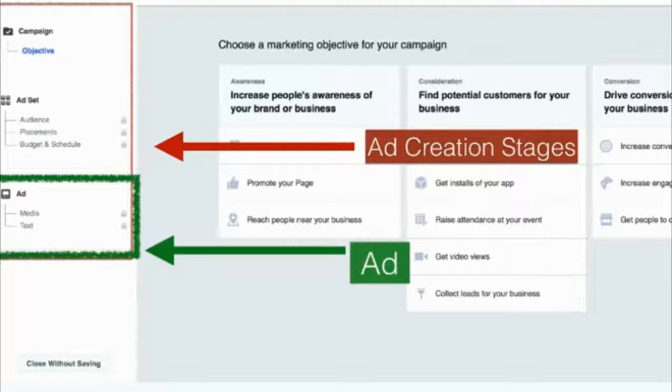The final stage is your ad. At this level, you establish your headline, your description, your images, and your call to action. This is where you become very creative, and it's what is being displayed, or what you want to be displayed, for your clients to see at this level.